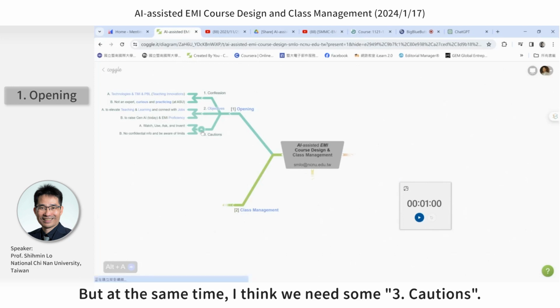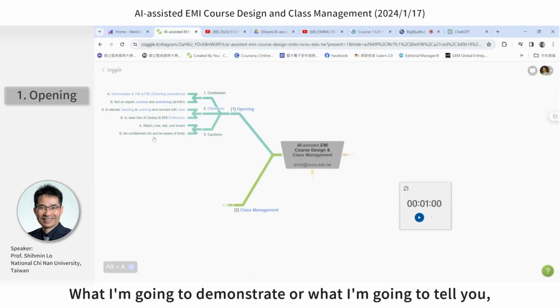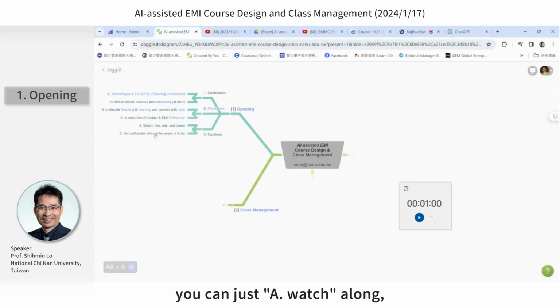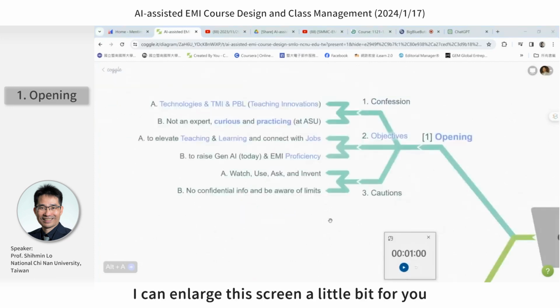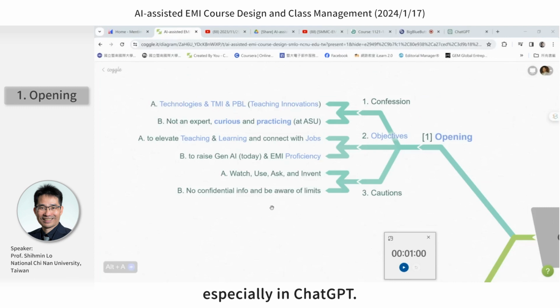But at the same time, I think we need some cautions. What I'm going to demonstrate or tell you, you can just watch along. But if you do have your laptop on your desk, then you can work along with me. You can watch. I can enlarge this screen a little bit for you to see what I'm talking about. You can ask. I hope I can collect your questions from the chat room. And also you can use what you have learned and watched today to invent your own prompts, especially in ChatGPT. Okay.